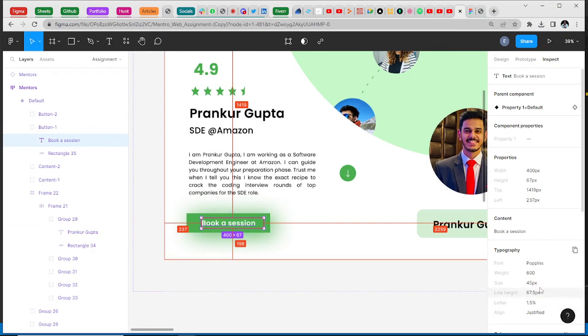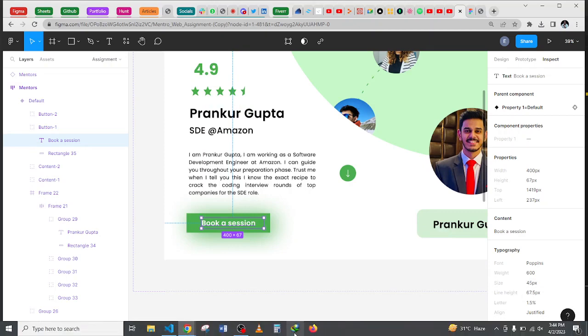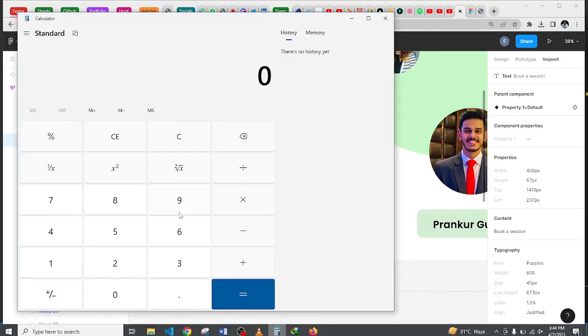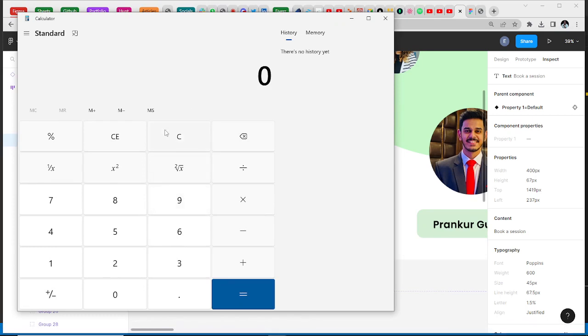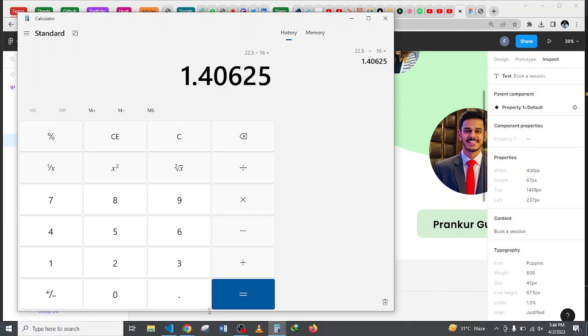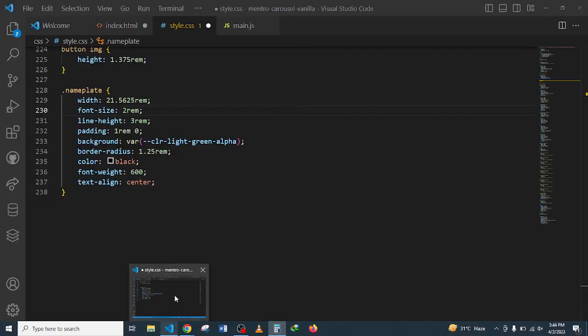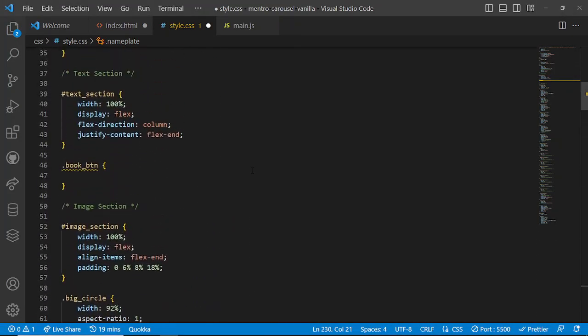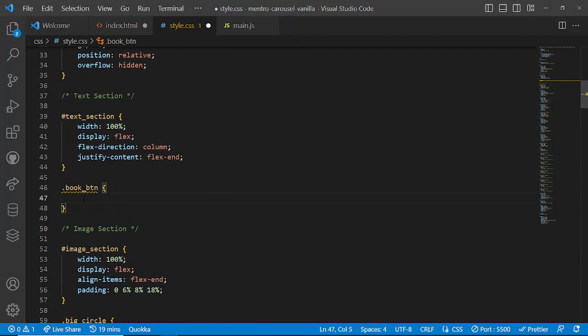Okay, book a session. I see font size 45 px. So we're going to use 22.5 divided by 16 to get our size. As for line height, I'm seeing 67.5. We'll divide that by 2 as well. 22.5 divided by 16 also is 1.4065. Yeah, dividing things to get REM value is very annoying. Annoying enough, but you don't have a choice.